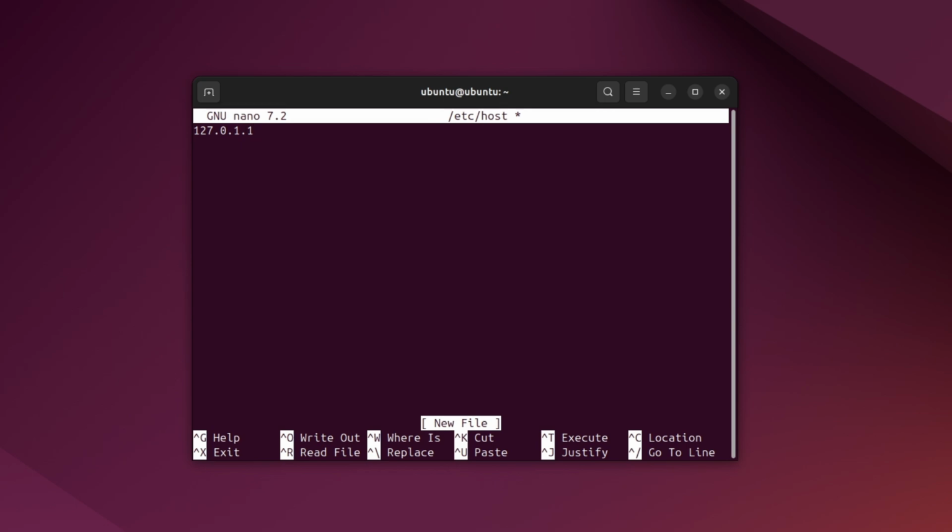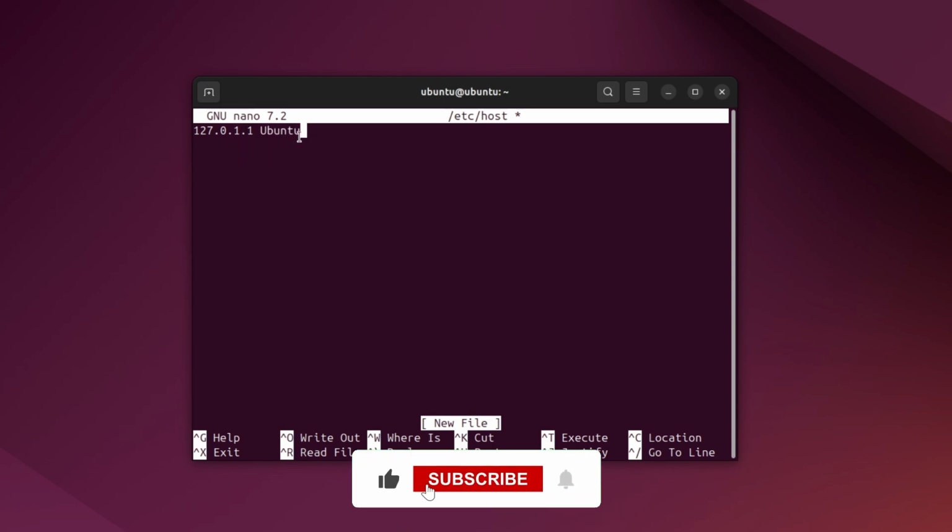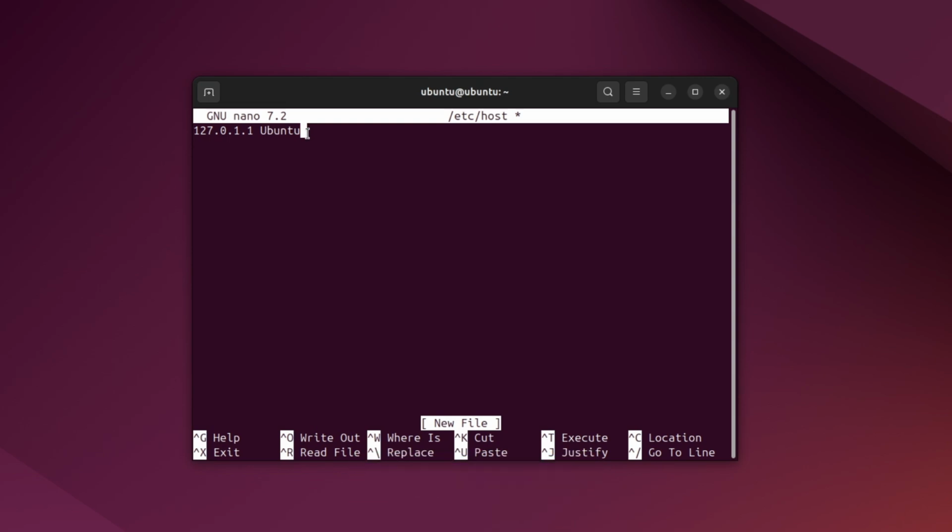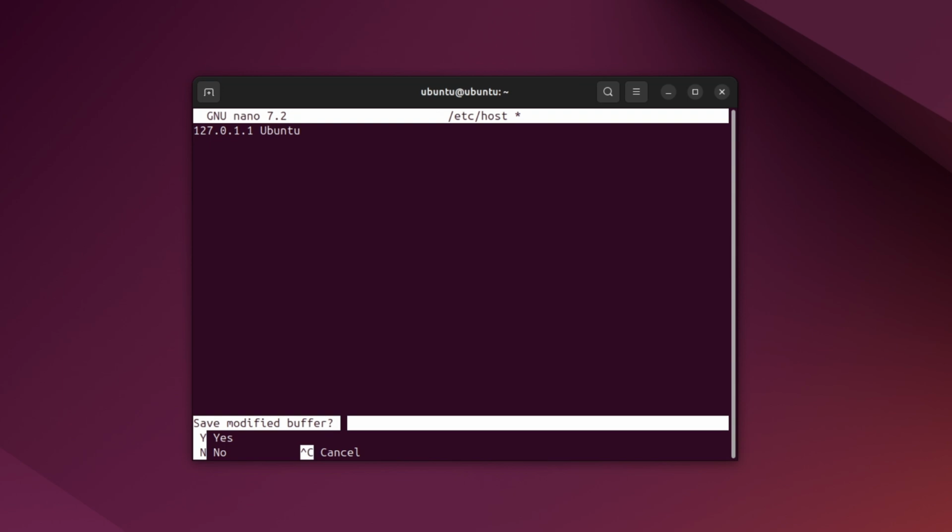Like this: 127.0.1.1 my-computer-name. If it's missing, add it. After that, save it with Ctrl+O, press Enter, then exit with Ctrl+X.